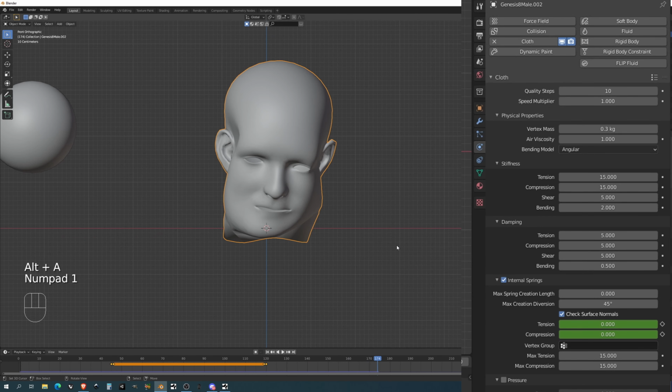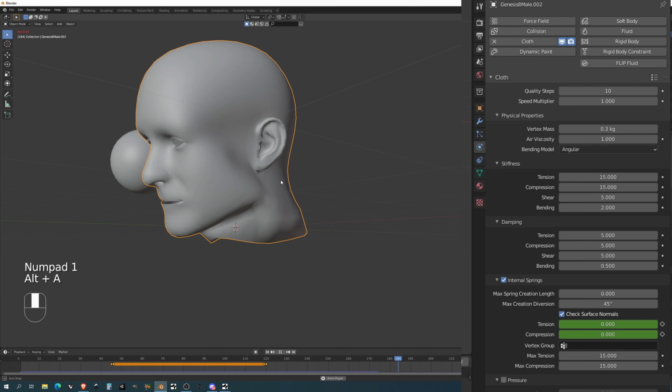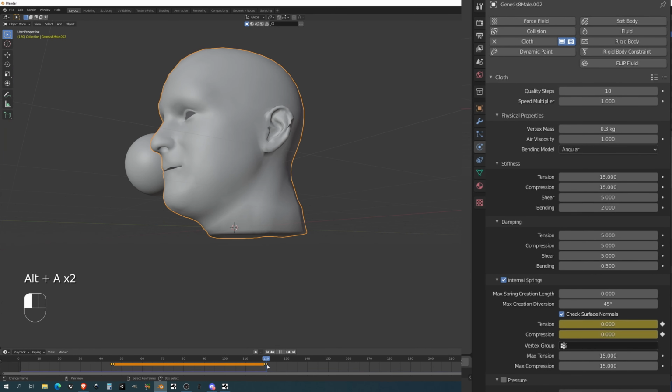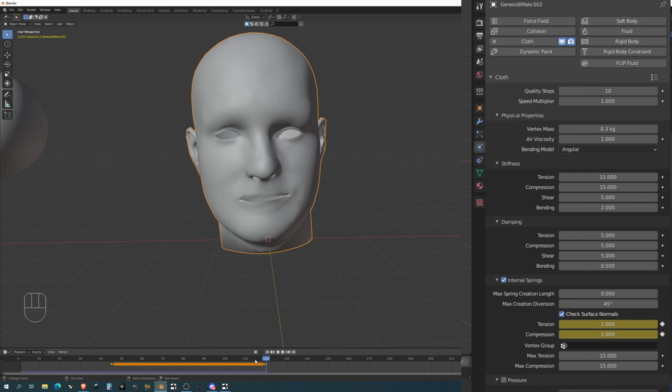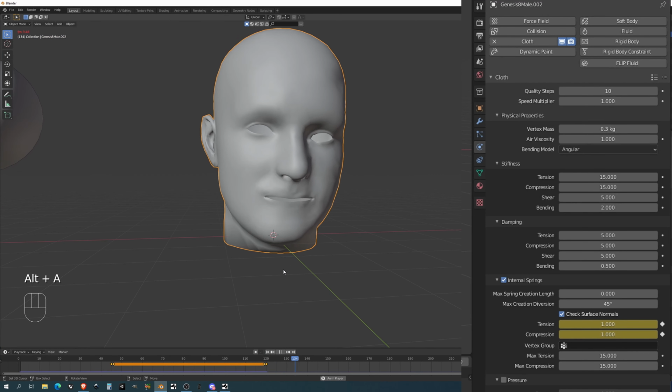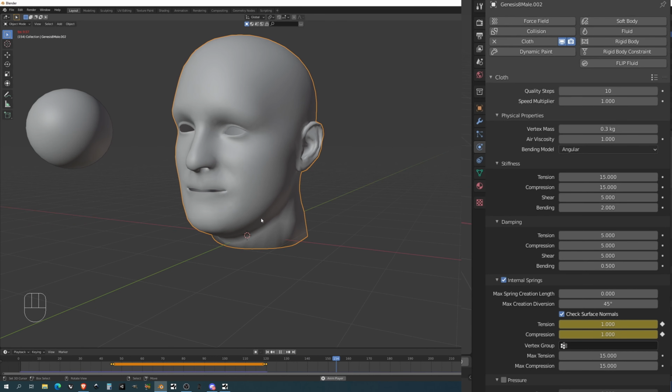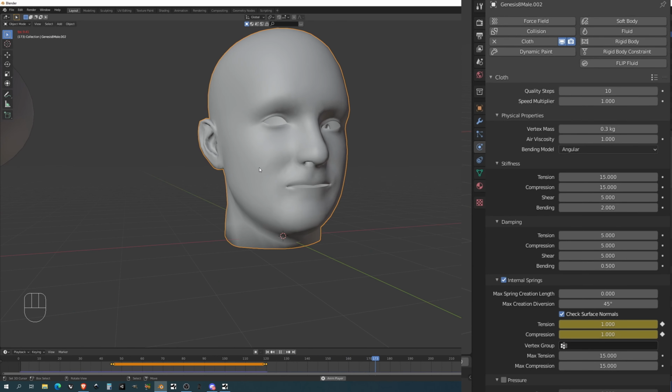But if we set them to 0, you can notice that it does this weird deformation and it's not keeping its shape. So what I want to do is return to that keyframe and just bump the tension and the compression to 1. Click again on the dots to insert the new keyframes. And if we play it, it keeps a bit of the shape still, but it's not as obvious.